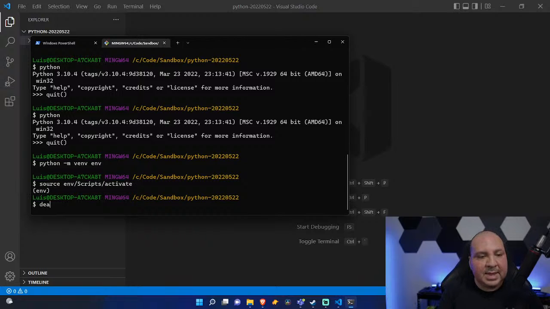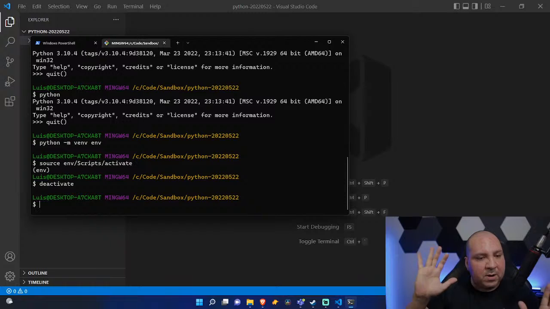So now let me deactivate. In order to deactivate, when you're done, just go ahead and deactivate it or close the tab. What I'm going to do is just type in the word deactivate, and then you'll see it go away. We don't have this in here anymore.